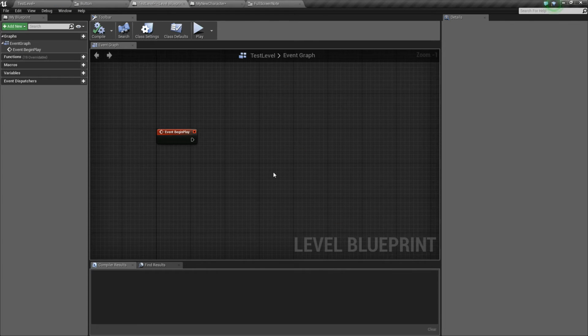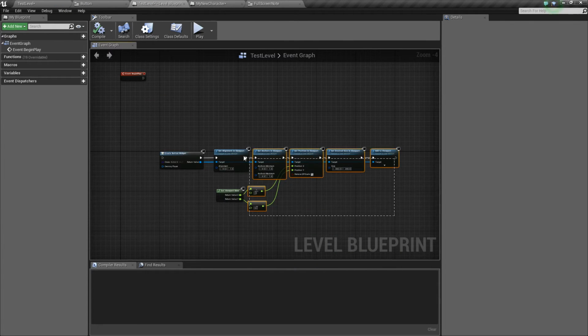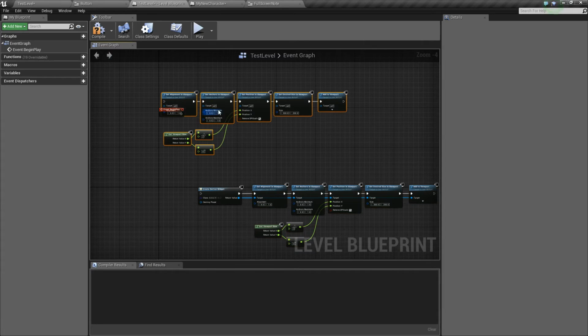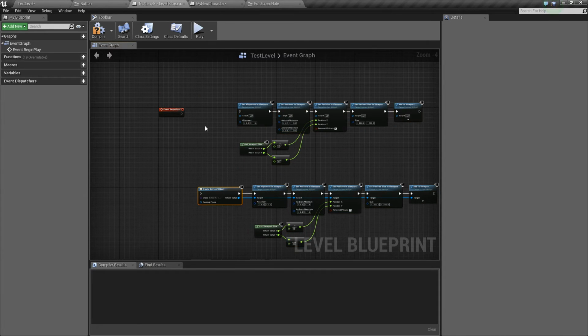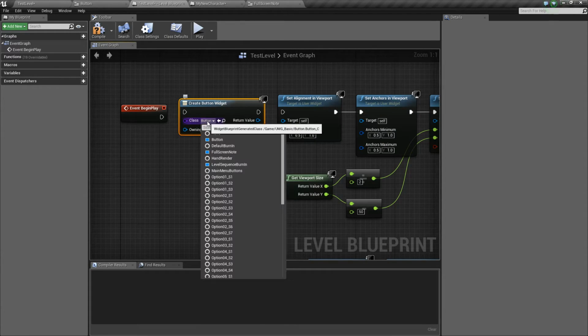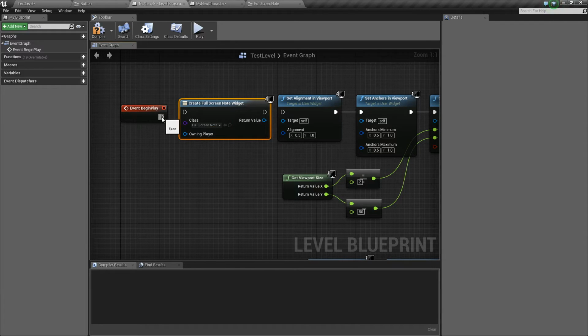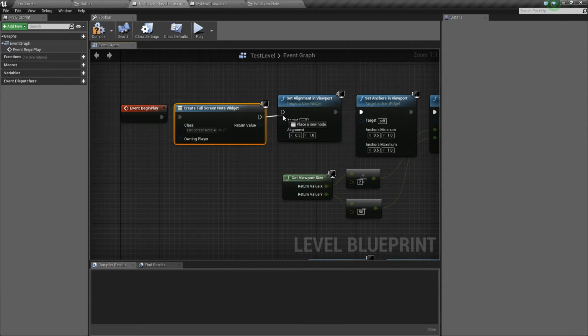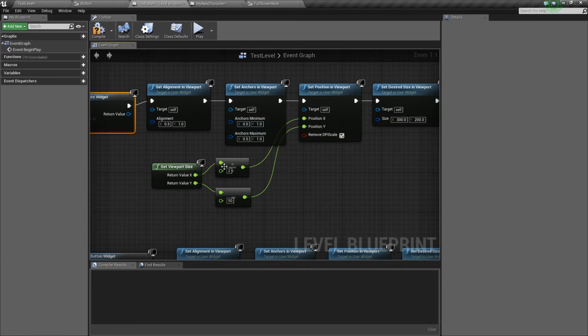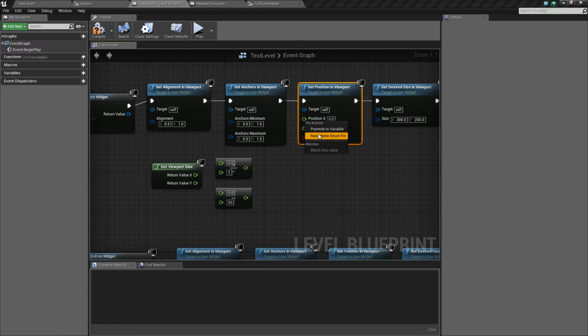So back in our test level blueprint, we won't need all of this stuff. We'll need all of these, and we'll need to change their values. We'll also need this create widget, but now we're going to be creating the full screen note instead. And because it's full screen, we don't need to divide any of these values by 2 or change any of that. So we're just going to draw it. The position, sorry, is going to probably be the screen divided by 2. So this is the position, not the size.